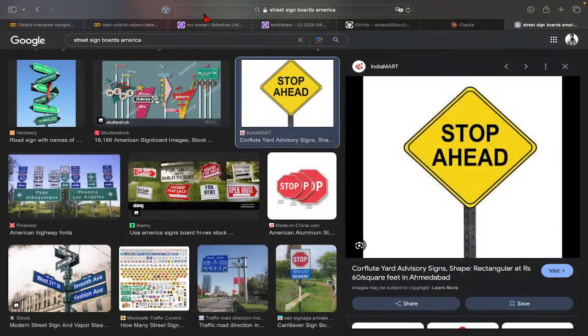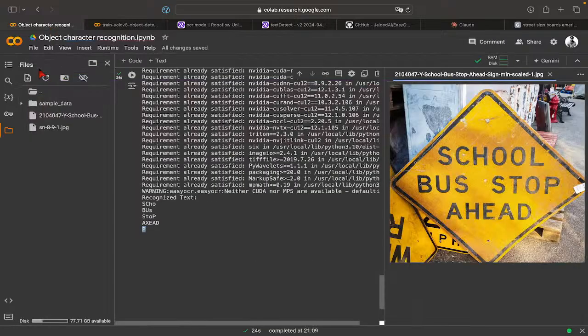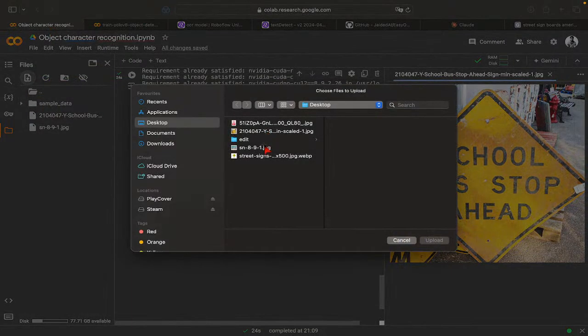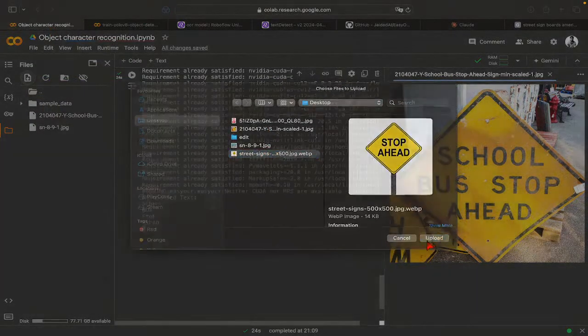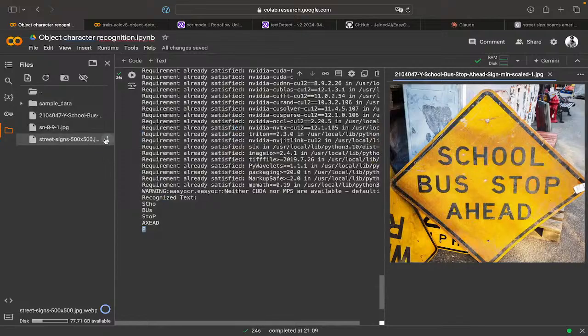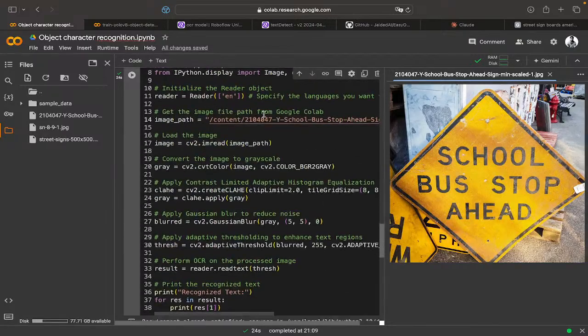So let's go here, save this image, and upload this image. It's in WEBP format, so what I can do is change it to JPG, right? Once it's done, copy the path, and this should work now.